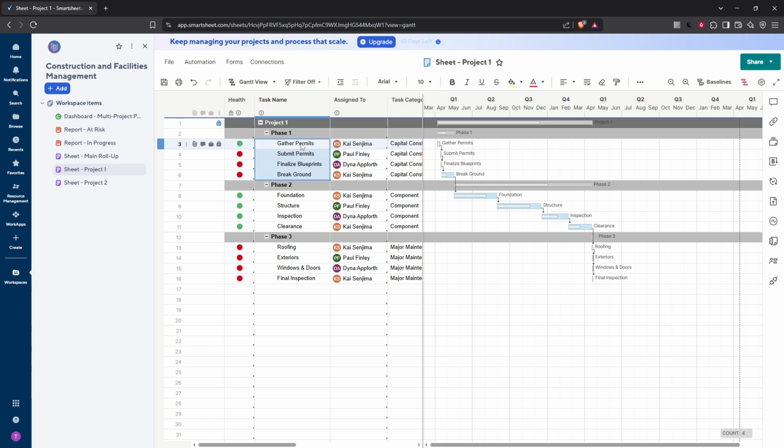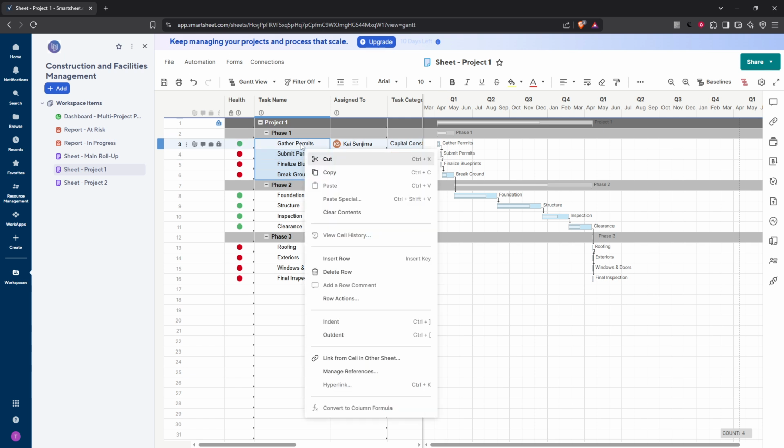Alternatively, if you're someone who prefers a right-click approach, Smartsheet has you covered. Simply right-click on the selected rows and choose the indent row option from the drop-down menu. This will accomplish the same task as the toolbar button, giving you flexibility based on what you find most convenient.